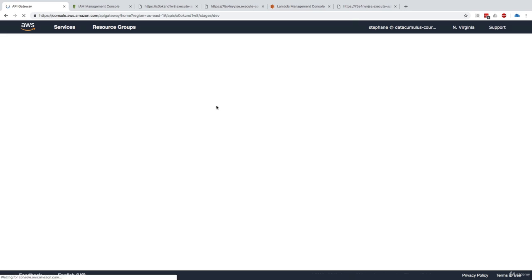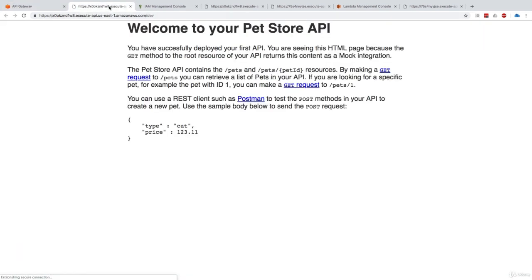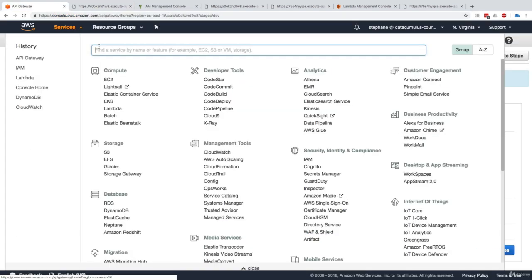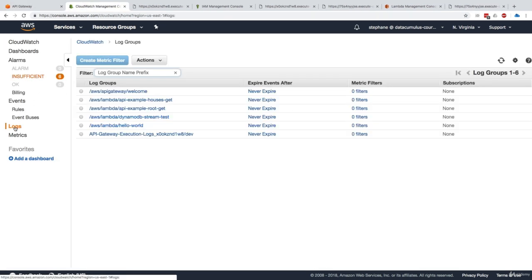I'll just refresh the page to make sure. And if I go back to logs tracing, yes, everything is still ticked, so it's working. Now I go back to my invoke URL, and I'm going to invoke maybe the /pets API, refresh this a few times. And so what we expect is that if we go to services and we go to CloudWatch, from CloudWatch, we're going to logs on the left-hand side. We can get an API Gateway execution log, and we have an API Gateway welcome.